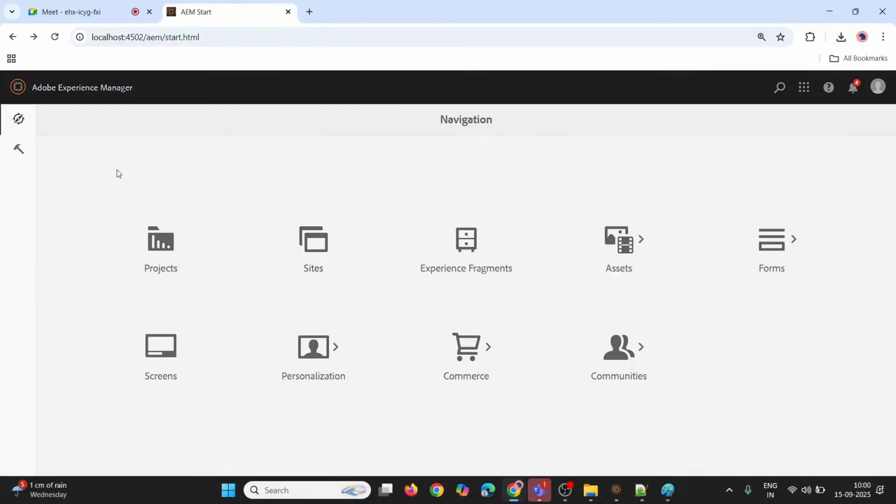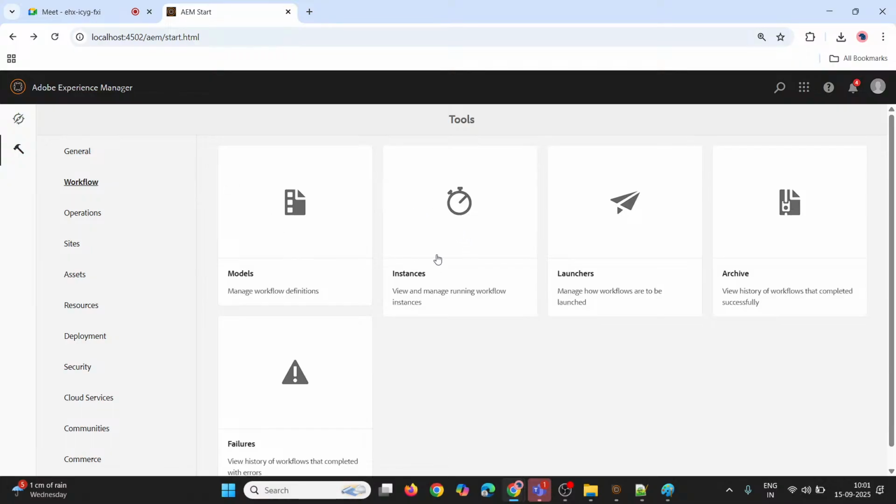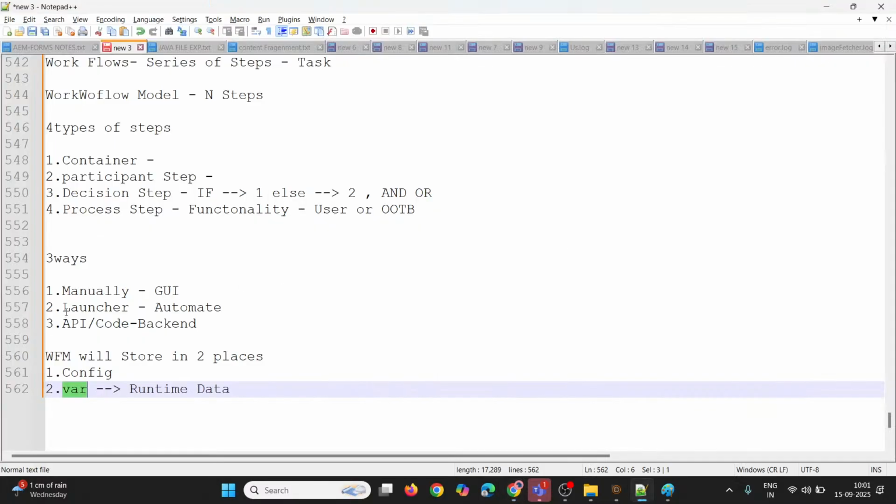In the second place, we have the Instances. These are all the running workflows, whichever workflows are currently active. All of them will be inside these instances. And after that, the launcher, with which we can start the workflow.